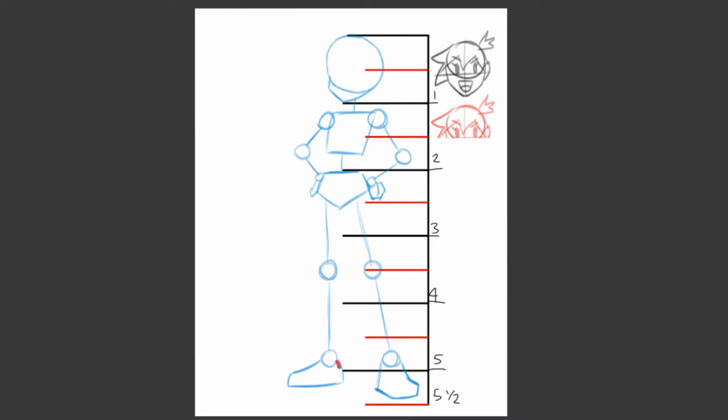Some people, when they do feet too, might just go with a really flat triangle shape, which can be whatever preference you have. I personally like to do this shape because it's not super difficult and it can give you a better idea of the mass of the shoe. So I like to add this little bit there.